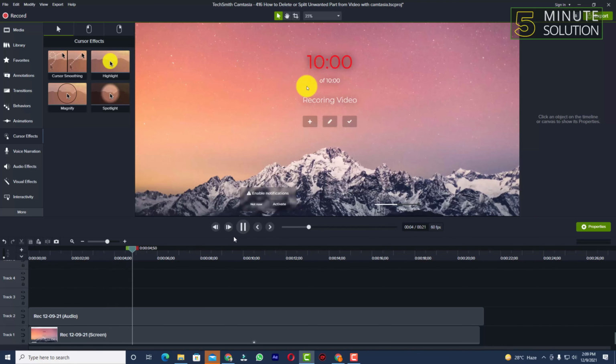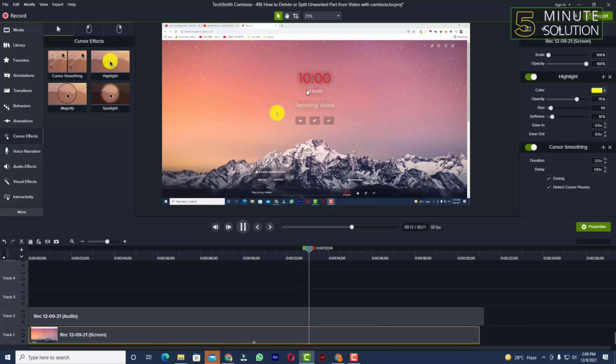Okay, now you can see that it's moving smoothly, right? It's not moving randomly as it was. Okay, now you can see the mouse cursor is moving smoothly. So in this way you'll be able to add smooth cursor movement in your Camtasia screen recording.